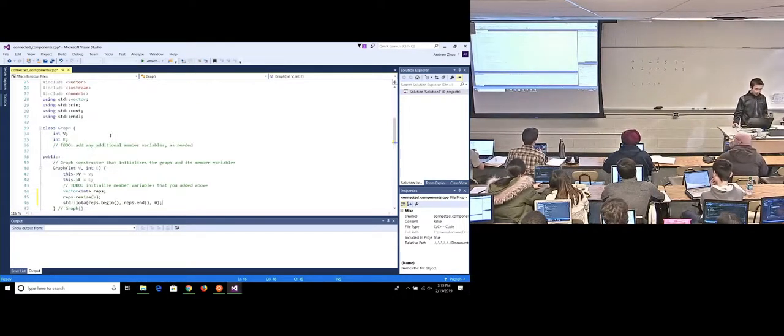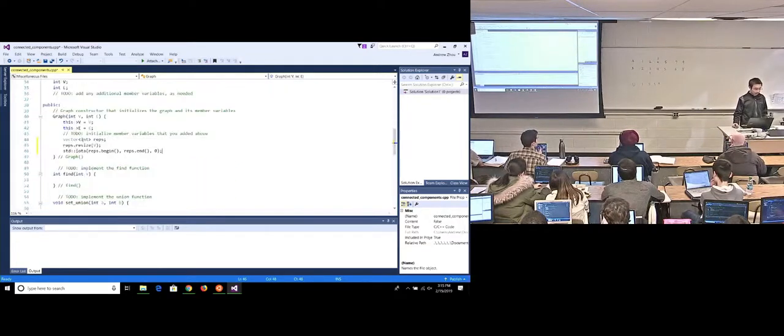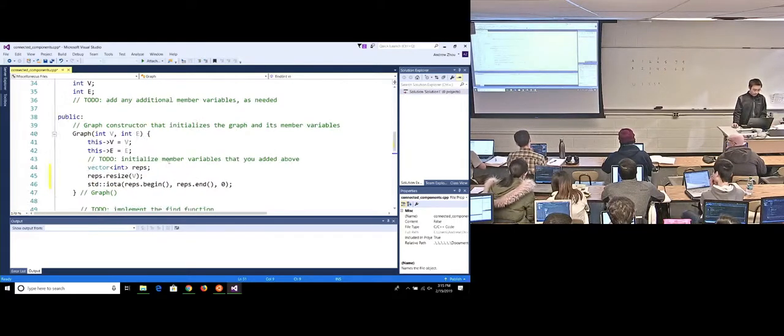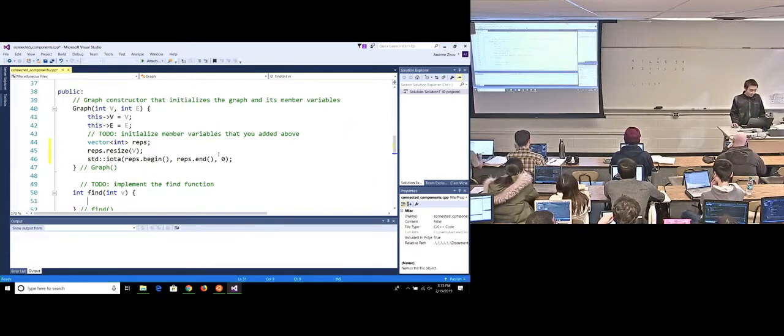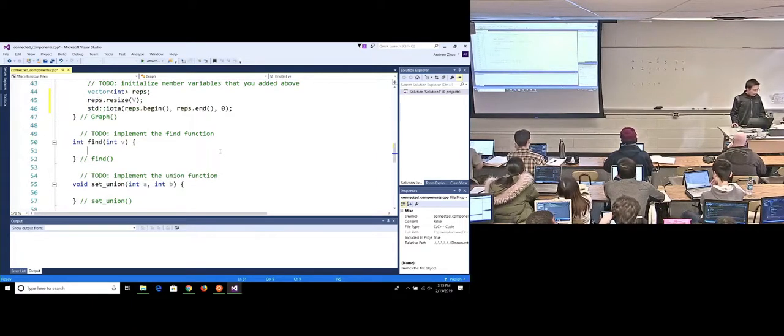Actually, since we have namespace, well, we don't, so I guess we just have to use this. All right. Well, let's move on to find.